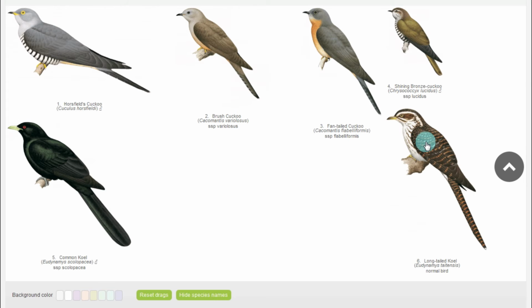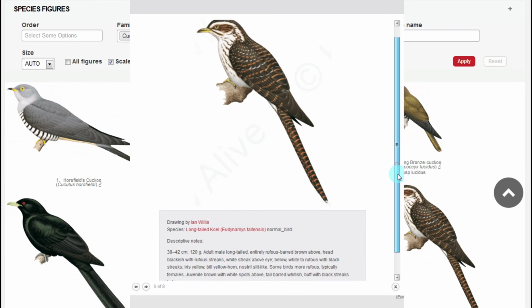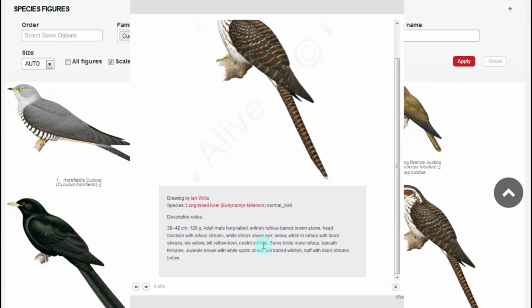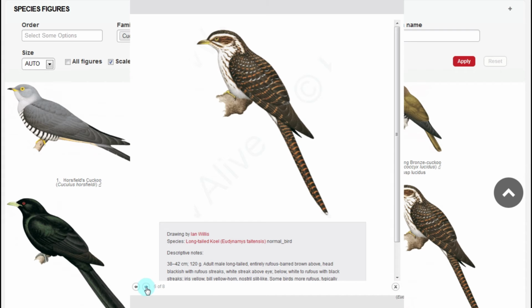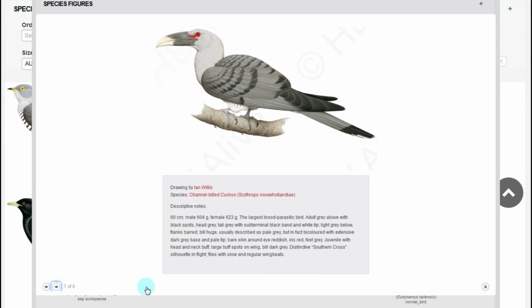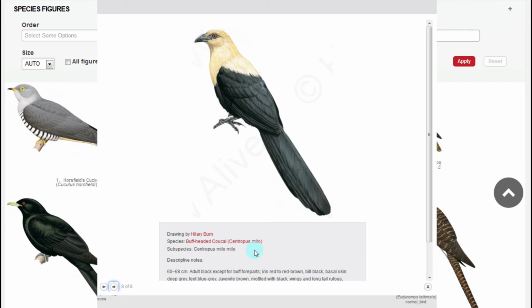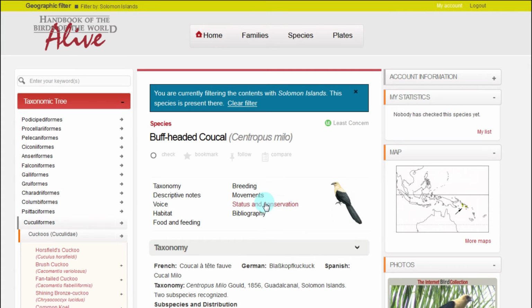We can click on any figure for a magnified view of the illustration and the corresponding description text. From here, we can also move from one figure to the next, using the arrows at the bottom. From here, we can choose to go to the species page, clicking on its name.